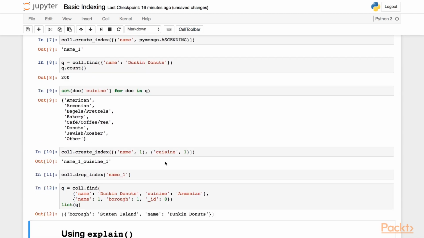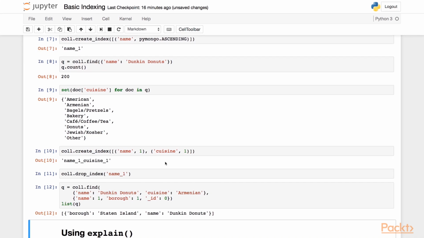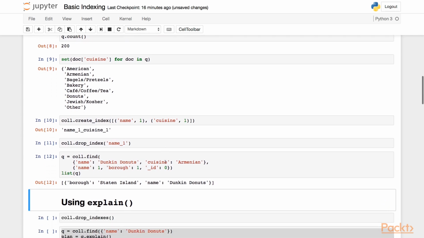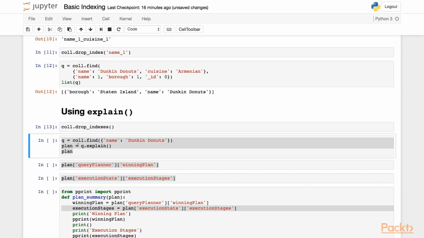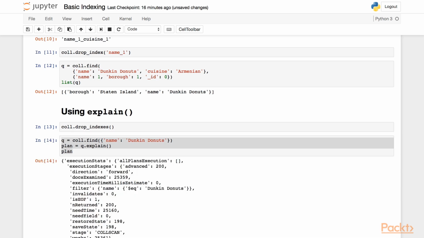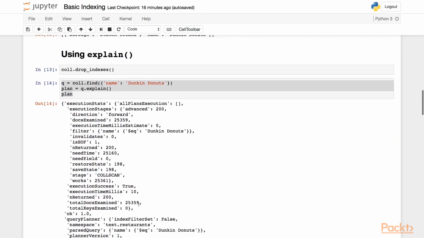Now what I want to do is show you how to use the explain command, because sometimes indexes can be a little bit confusing. You don't know exactly what MongoDB is doing under the covers. This is how you can actually find out what it's going to do. The first thing we're going to do is drop all the indexes again, and I'm going to find all of the Dunkin' Donuts, do that query, and then explain it. What we get is an execution plan, or the explain output.